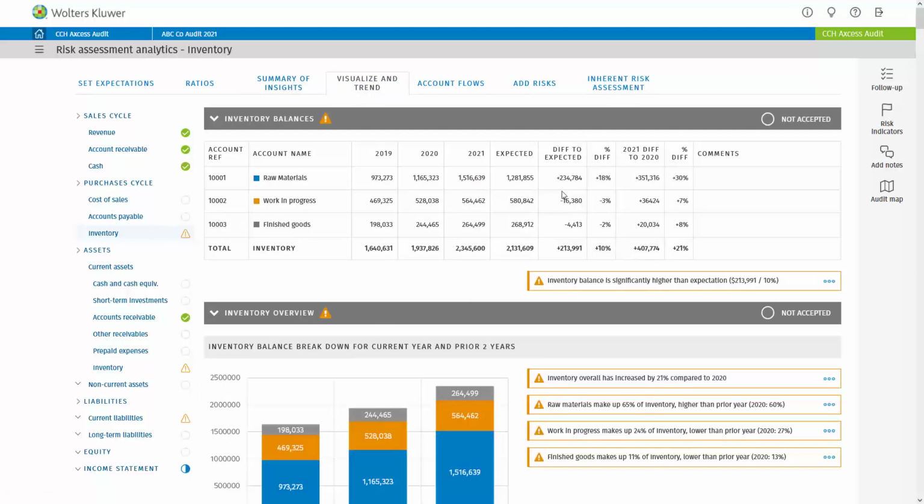So at the top I have my balances, I have my expectation that we created originally, the difference to my expectation, and then we've got the difference to the prior year and the percentage difference. If we didn't set an expectation, then these columns would not be shown. We have a space for the auditor to provide comments to explain the differences seen, and also, again, we have the insights. So here we're picking out that the inventory balance is significantly higher than the expectation. This insight might be something that we wish to consider as we do our inherent risk assessment.